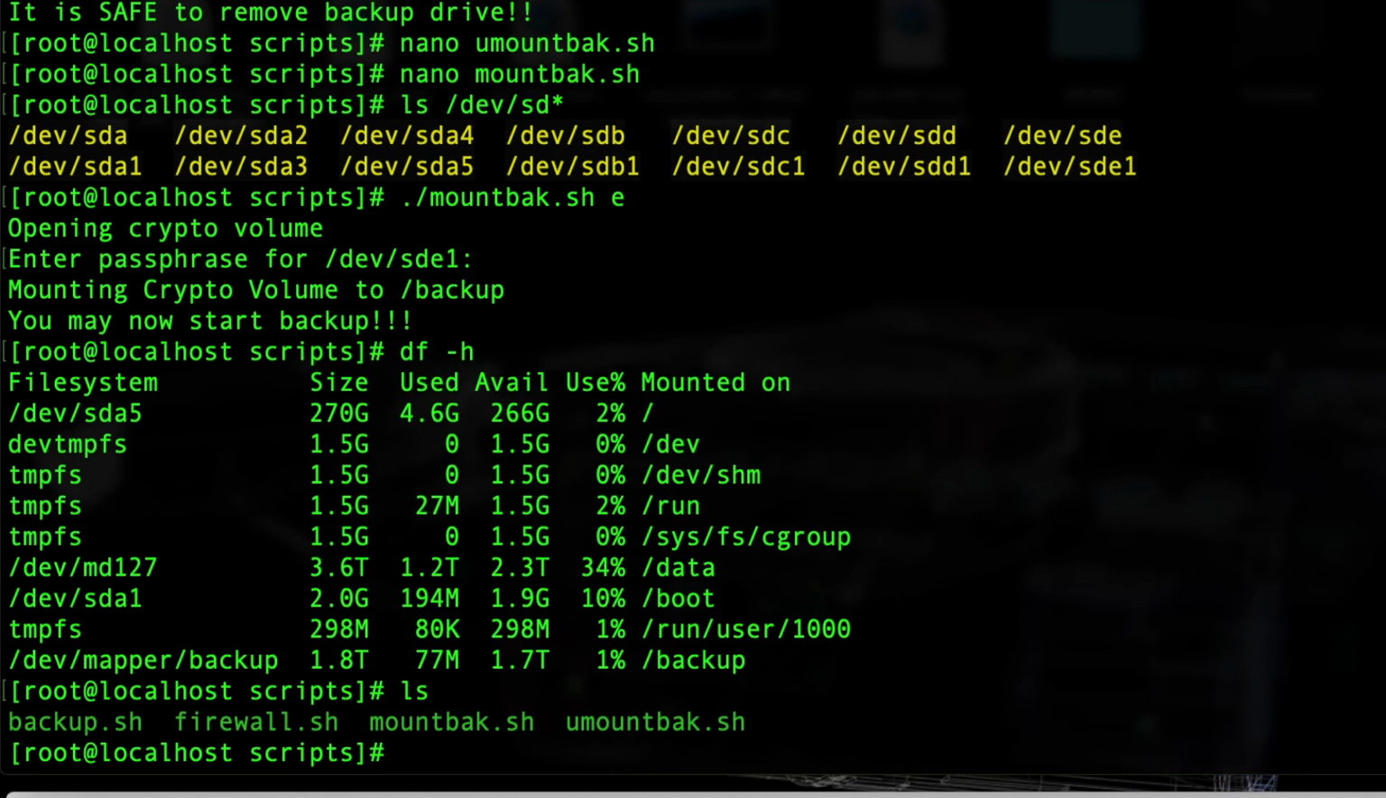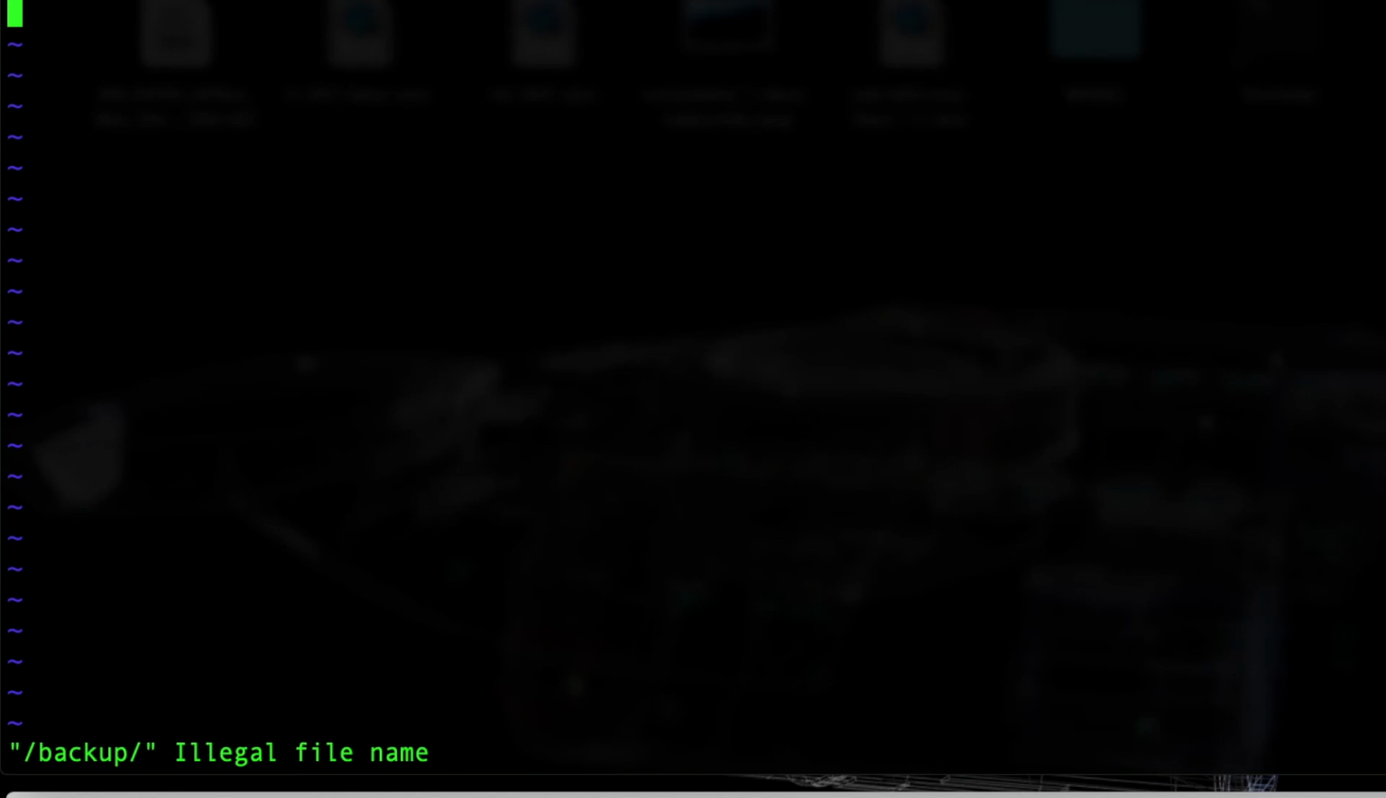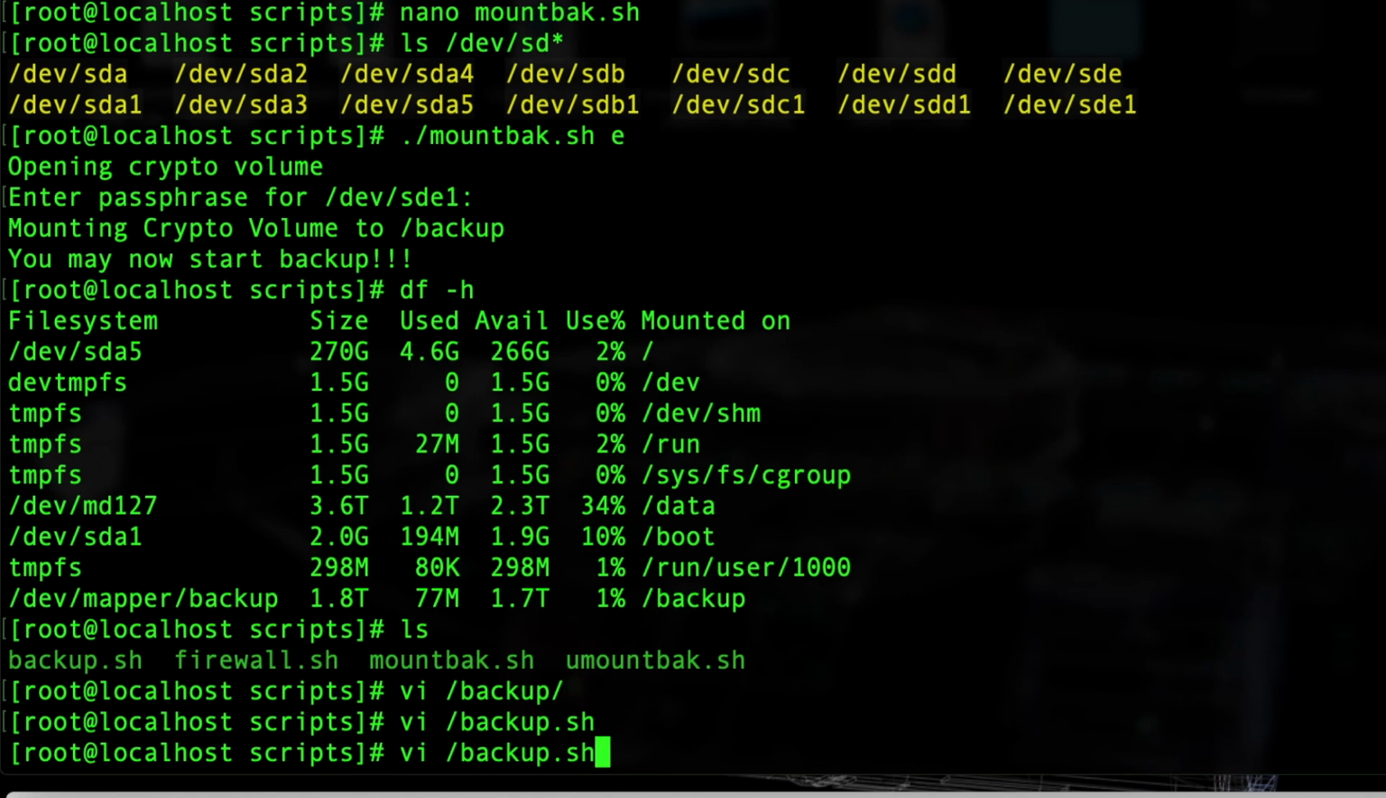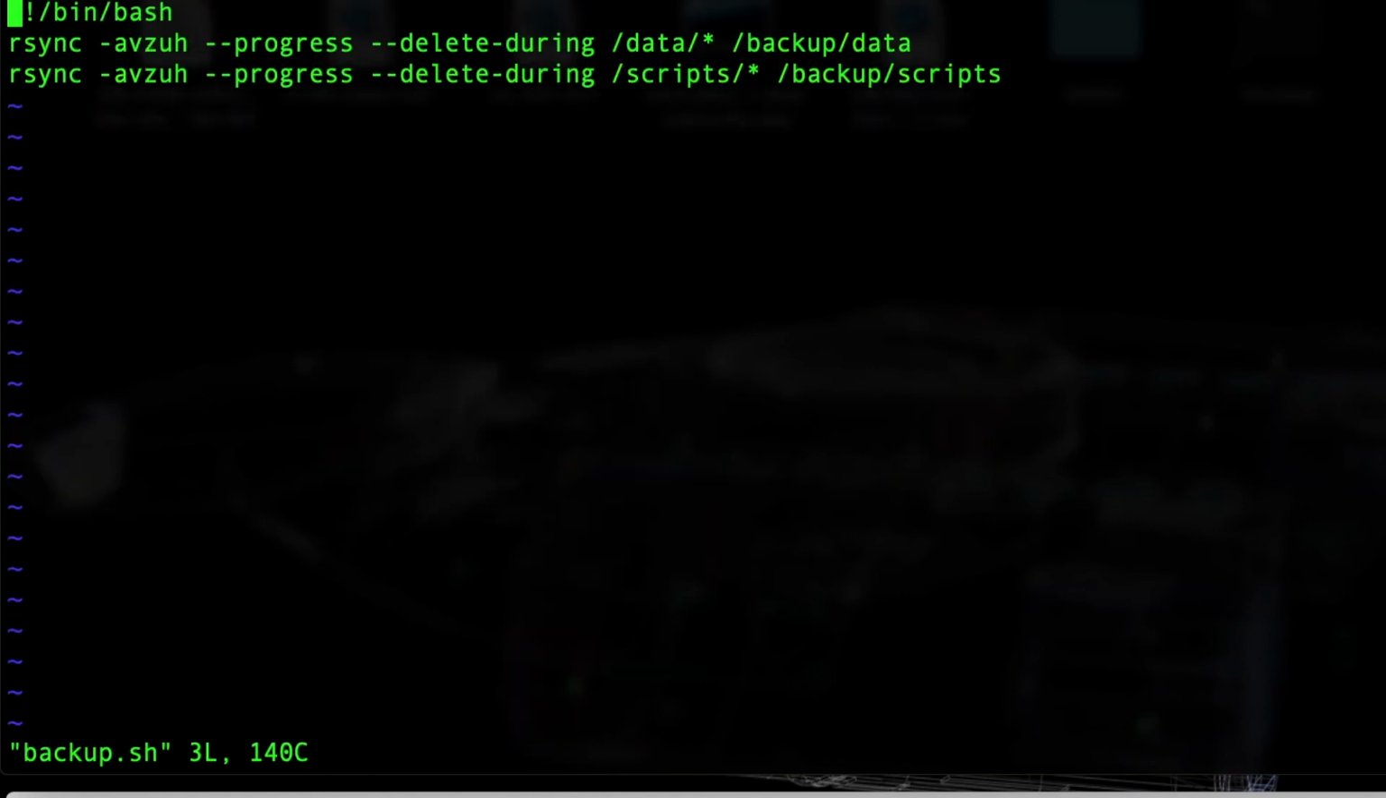Under my scripts folder, I actually have this backup script. Oh, crap. Oh, don't put the / when you're editing, because that tells it it's at the root. There, okay. And that's just a couple rsync commands that are going to sync all my data and my script files over to that backup drive. Just in case I had to rebuild the server, it'd be nice to have my scripts and not have to recreate all that, right? And all my data is under /data.